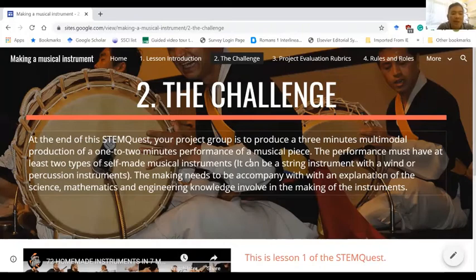There must be two self-made instruments, and the making needs to be accompanied with explanation of the science, mathematics, and engineering knowledge involved in the making process. Okay, this part is important. What knowledge you want them to be able to understand, you need to specify, so that in their presentation they must explain those things. If not, they create something that looks like it works, but they actually don't understand the science and mathematics behind it.